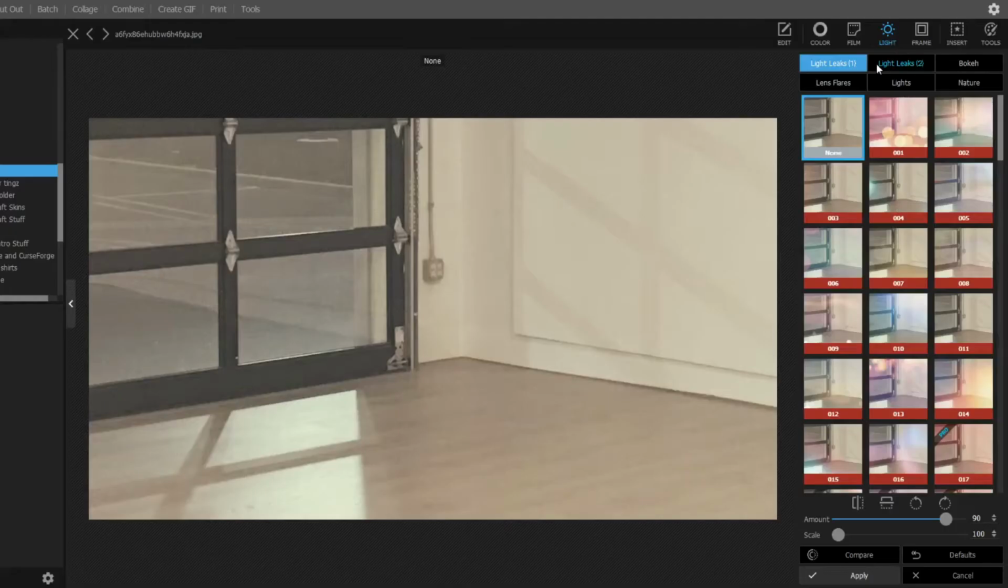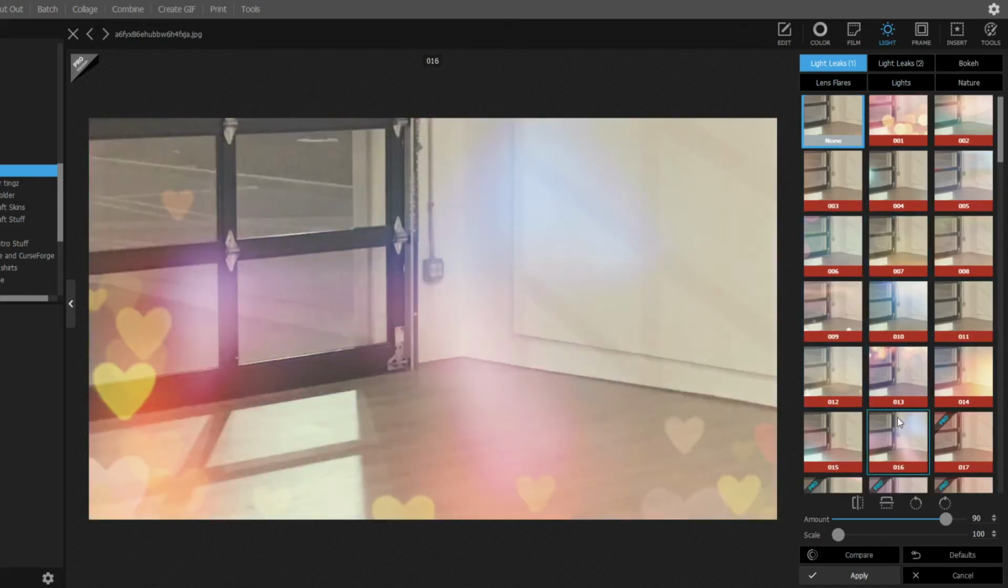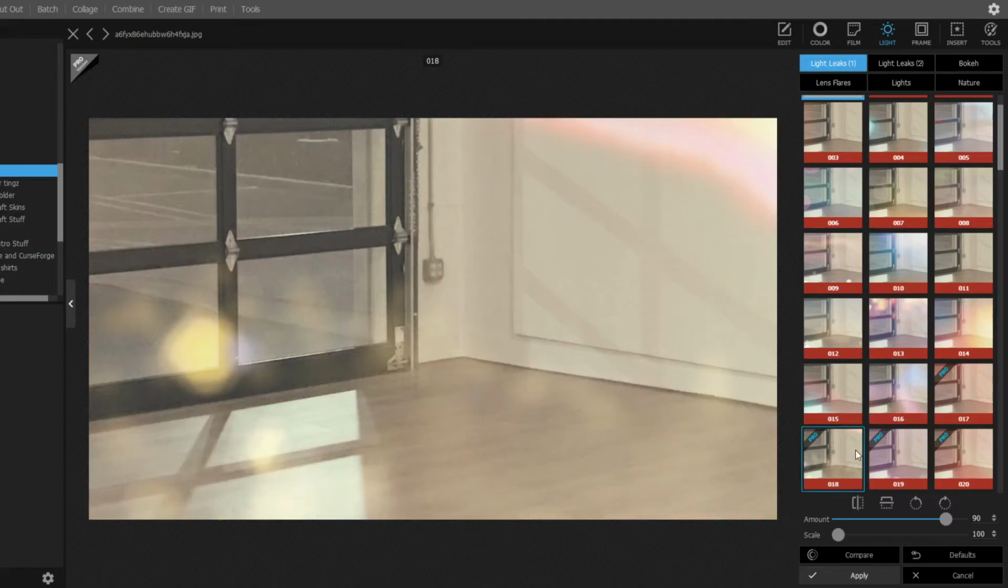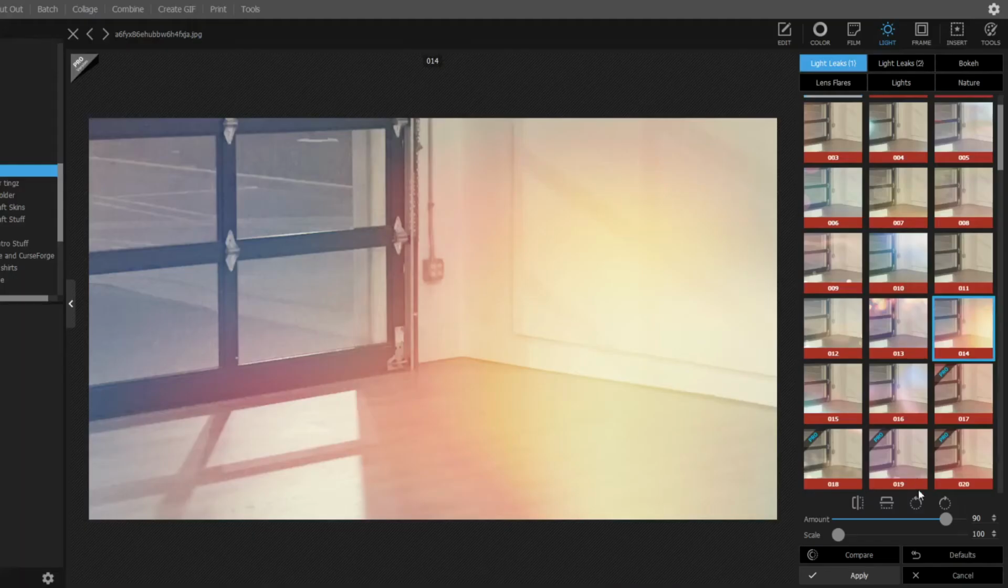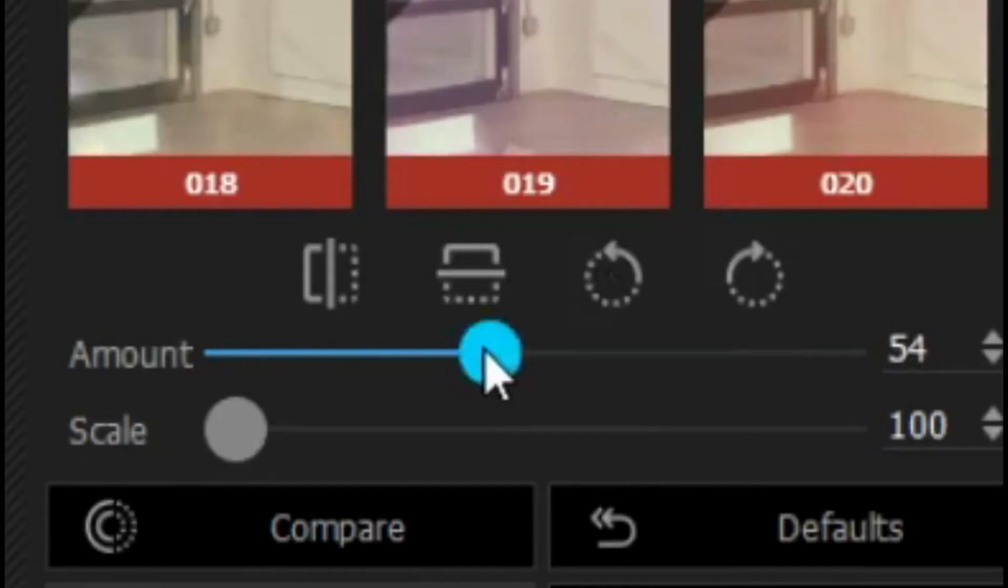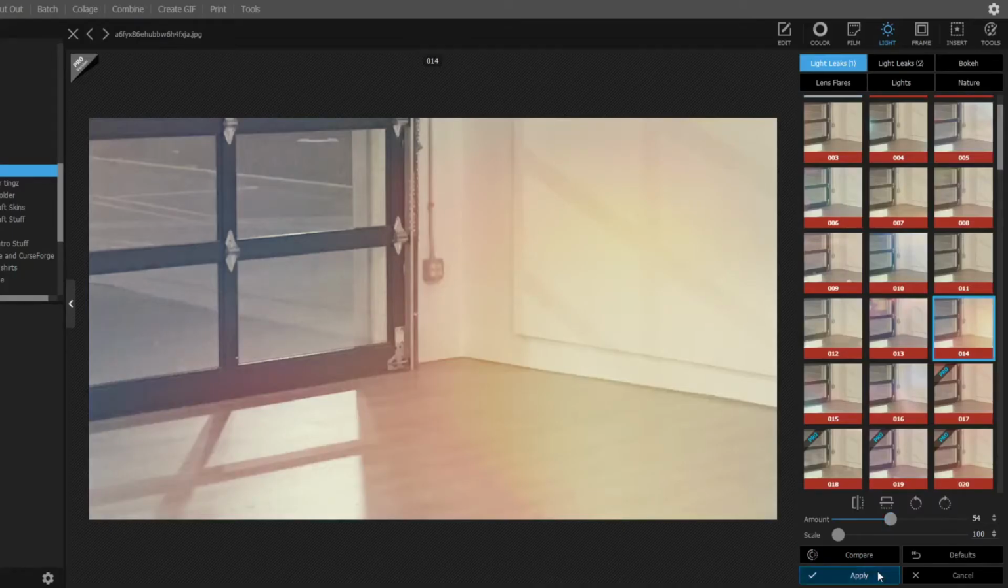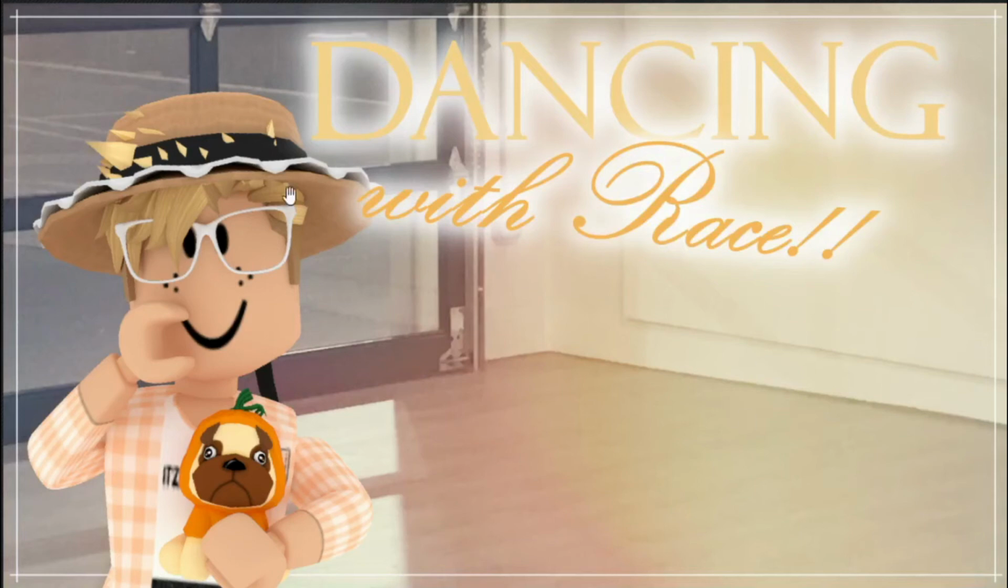We're going to click light, and there's something called light leaks. Now you can choose a wide variety of light leaks, and they are all really cool. There are a bunch of cool pro ones, for example, this one. I love this one, but I don't want to upgrade to the pro version. But basically, I usually go for 0.14. This one looks really cool, and then you can just lower the amount. So I might lower the amount to around 54, and click apply. And you can see, it looks really nice.